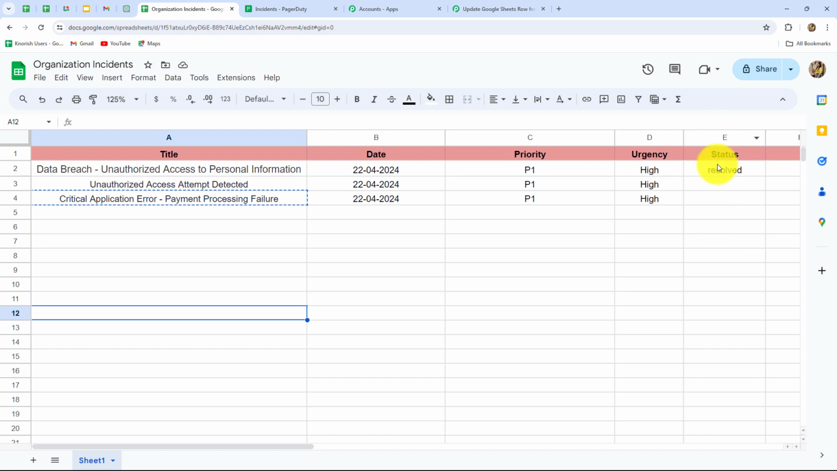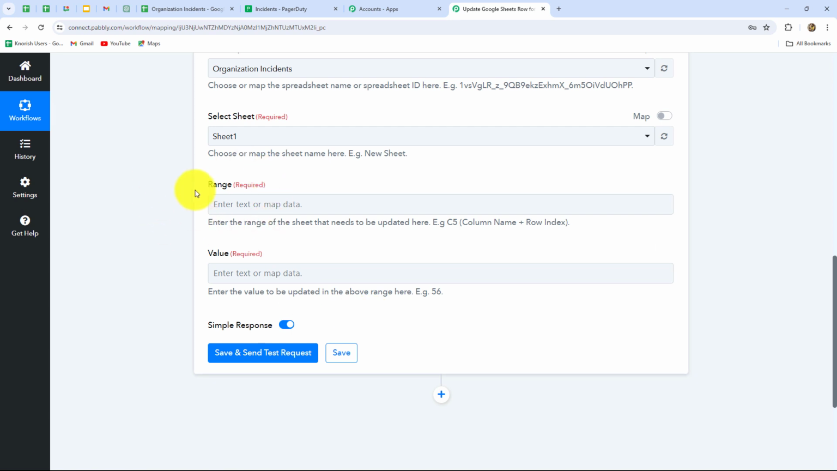So the status is given in column number E, so it will be the same each time. But because we want to automate the entire process, the row is not going to be the same each time. So whenever a new response is captured, let's suppose the next time this critical application error is resolved, then we want to update the status of this particular title as well. So the row is changed, row number 4. So we have to enter the range in such a way that the column will remain the same and the row should change each time.